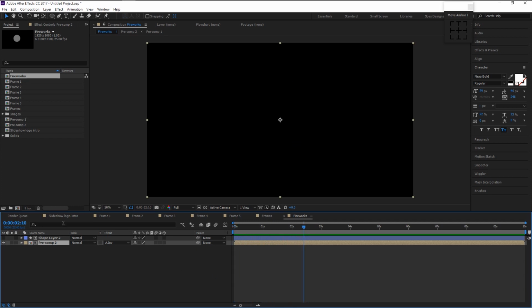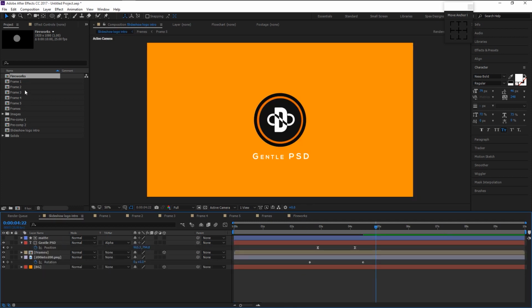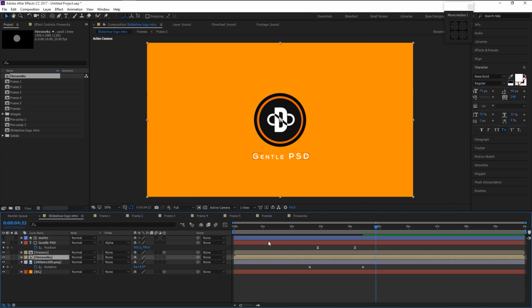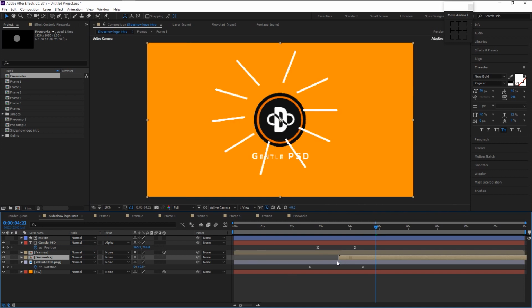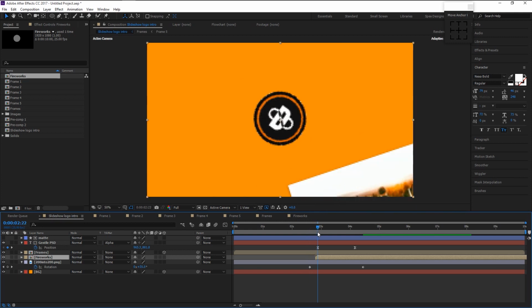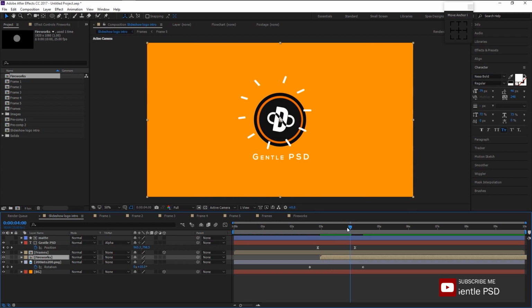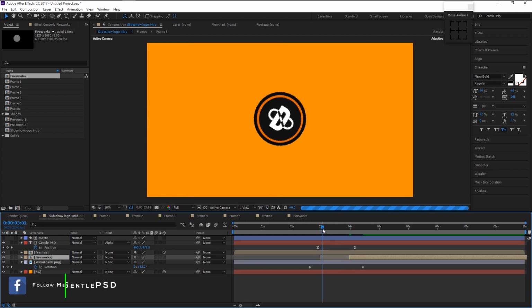Now go to the main composition. Drag the fireworks layer from the project panel below our frames layer like this. Drag the fireworks layer to where our photo finished animating. Trim the unwanted first 1 second. We want our fireworks to start when our final photo moved out of our frame.